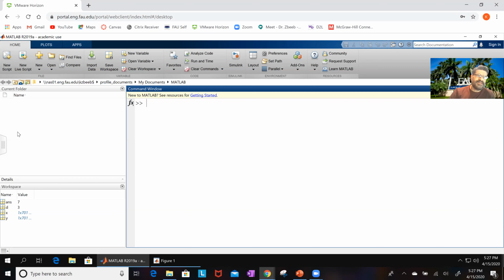On the left-hand side, this box is where your current folder is. This is where you're going to save your folder or your script file. Make sure here you change your directory to your Z drive, because if you change it to your Z drive, you can always access it from anywhere else. And I believe you have more memory in your Z drive than any other drive.